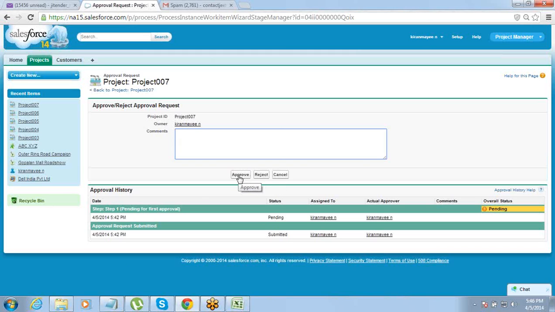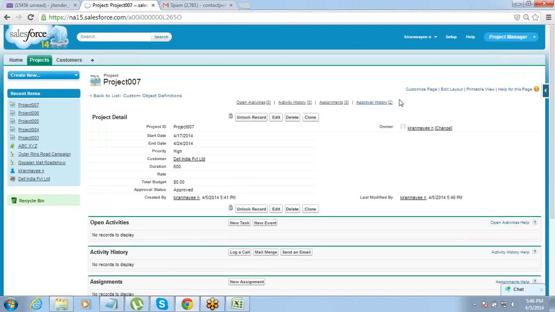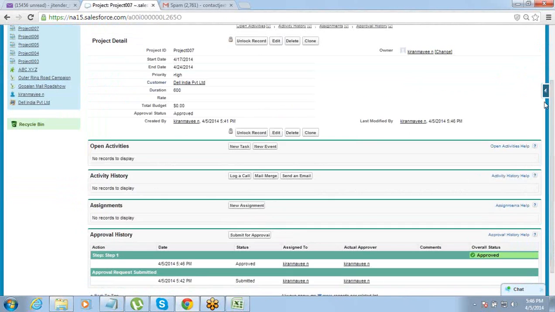If he clicks on approve, then what happens? Final approval. So the status gets updated to approved. If he clicks on reject, then what happens? Status gets updated to rejected. Right? Let's click on approve. See, the status got updated to approved. Clear? Any questions on this approval process? How it works and all?